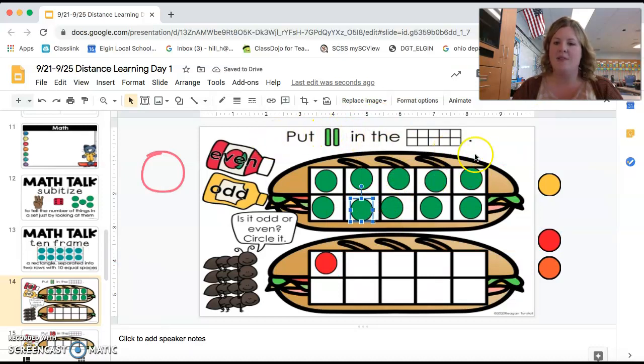11. So it said put 11 in the 10 frame, and we have 11. We have 10 in the 10 frame, and then how many do we have in the other 10 frame? We have one more, okay? So now the next question is: is it odd or even? Circle it, okay? So the number 11, is that odd or even?